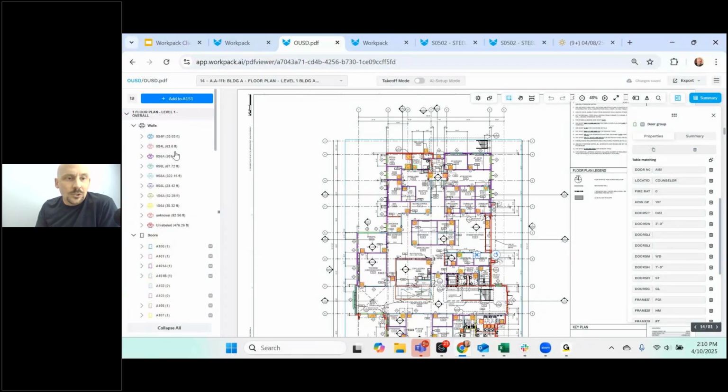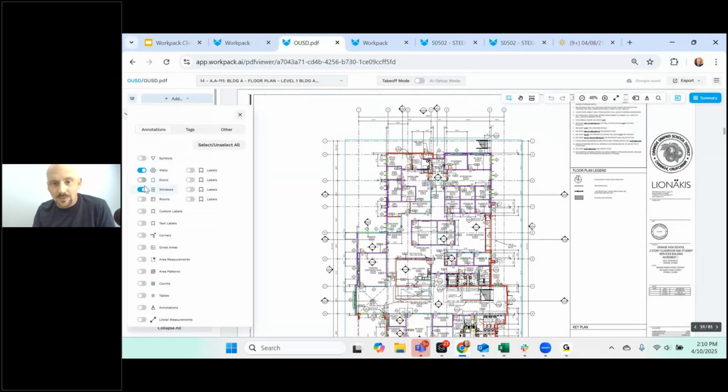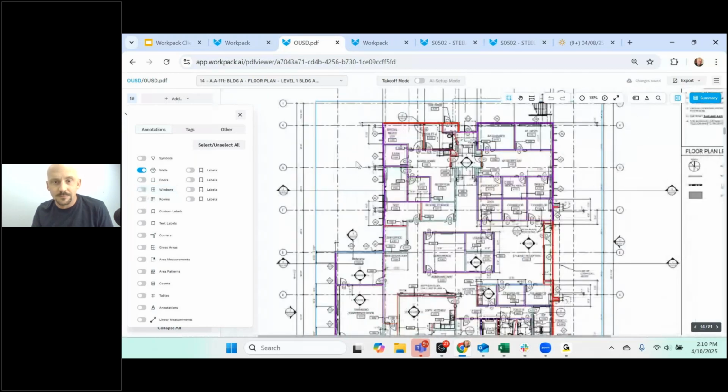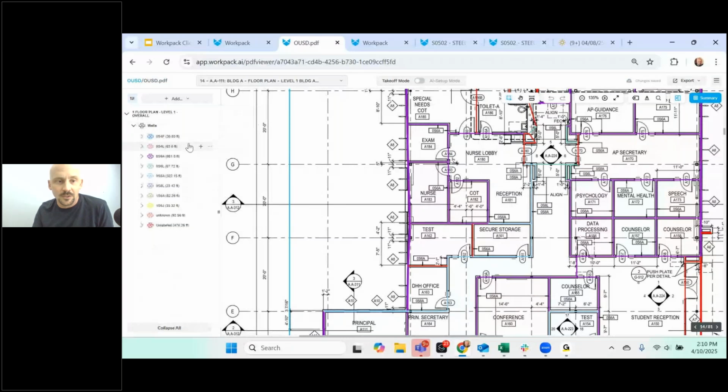You can filter anything you want on or off here. So if you just want to see walls, you can just look at the walls, and then you can also create anything else you want right from here. So if you want to create an additional OS6A, you can just create that right here.